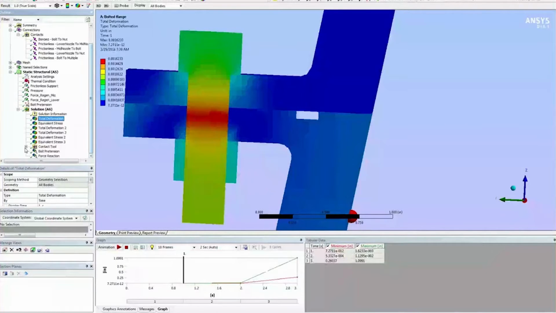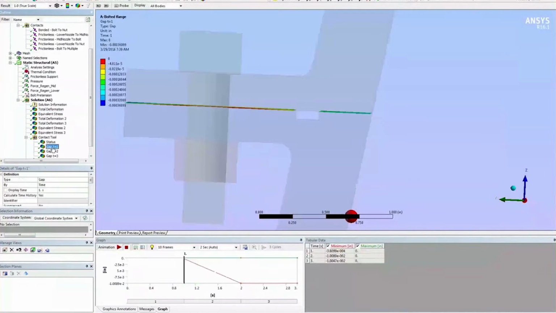In terms of gapping, there's a great tool under contacts that provides the gapping at the different time steps. And we already added that in the model. So students can have that result, and we want your insights on how you interpret those results.